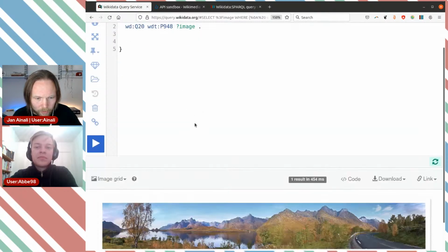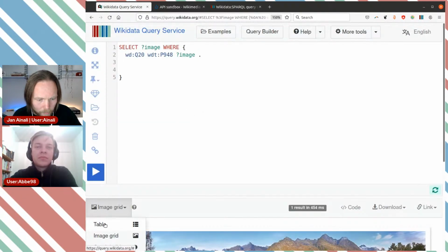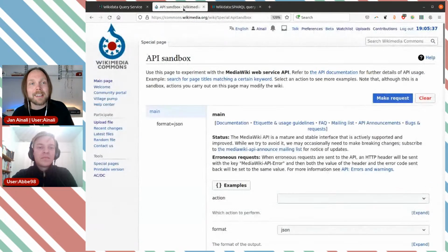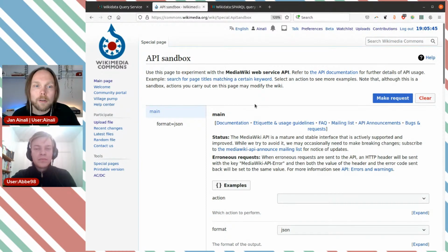But of course, if we go back to the table view here, this is probably not the right string, so we're going to need to transform that. But to know to what, we'll have to head to the API sandbox on Wikimedia Commons. That's a special page where you can try out the API, which makes it possible for you to play around with what parameters you need to set and stuff like that.